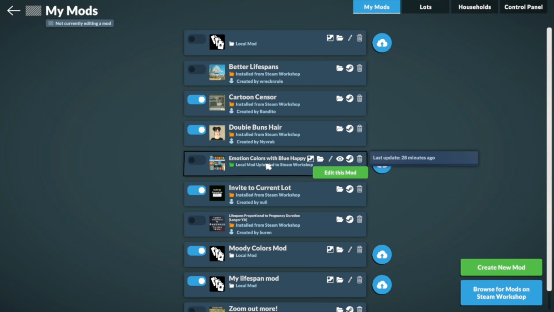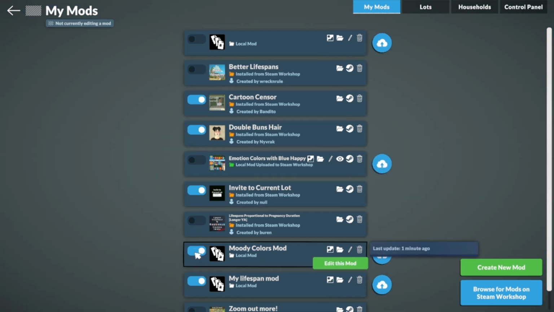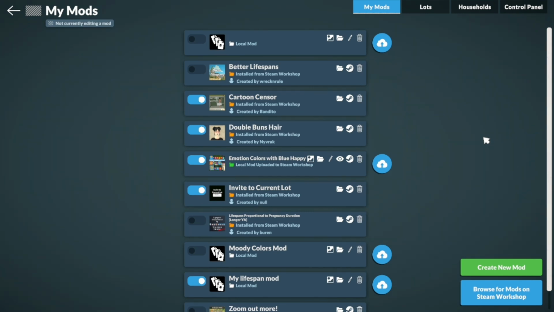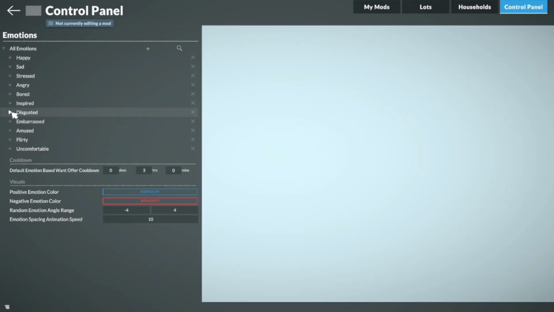So if you want to download my mod that I made, I'll show you guys the settings on that one. So let me turn off the one I just made, and I'll turn this one back on. This is the mod I made earlier, and I have uploaded this mod to the Steam Workshop as well. So if you want to download my version of this mod, you can, and the link for that will be down in the description box. So I'm going to show you guys how I set the colors.